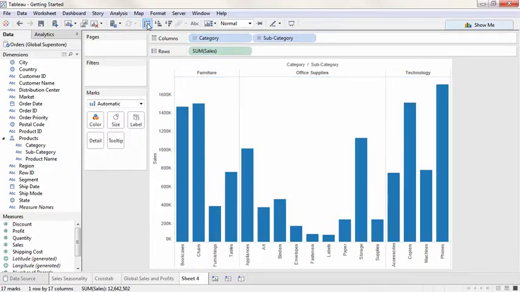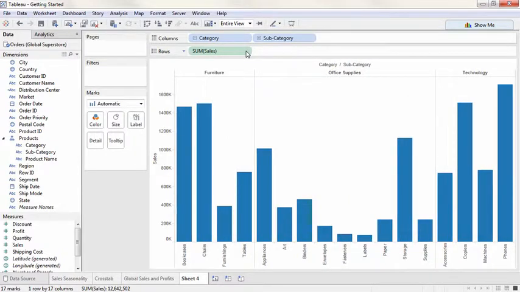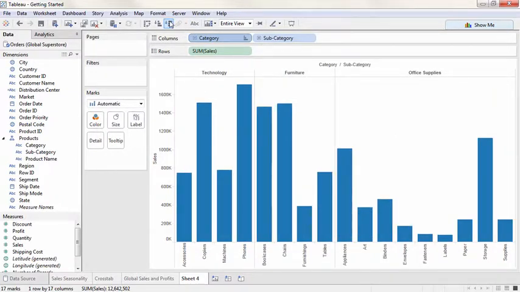Let's swap our axes and size the view. To sort the three categories by overall sales, we'll select the category pill and click the appropriate sort button in the ribbon. Now we see that technology has the most total sales, then furniture, then office supplies.